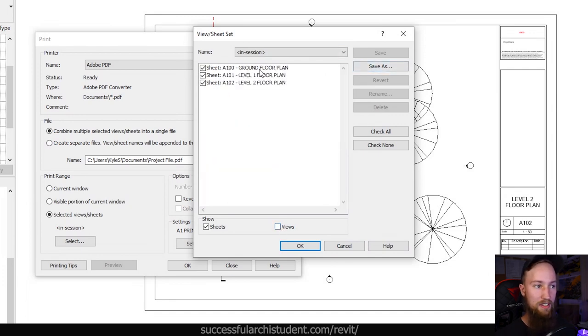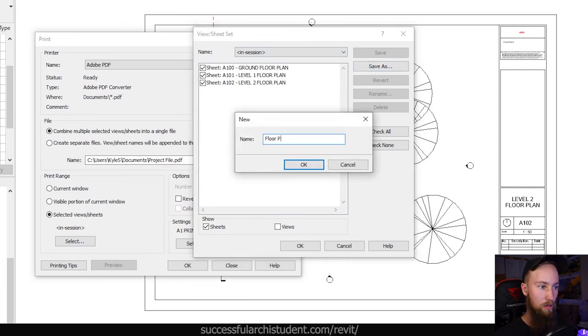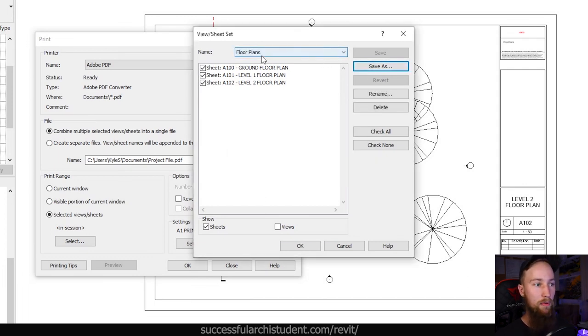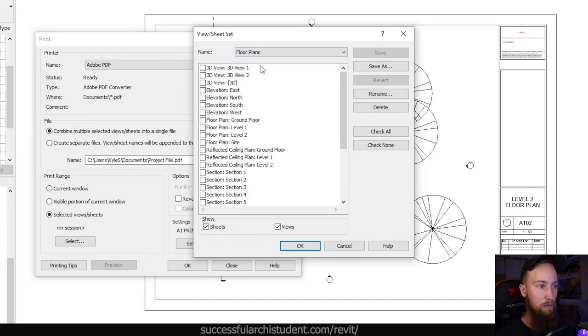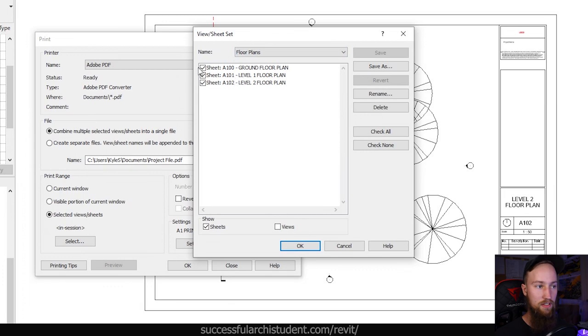Just like before, we can save this out so we don't have to choose which drawings or which sheets we want printed out. If I were to tick all three of these and save this as floor plans, we're now going to have a preset of the floor plans. So if I were to check none, click on floor plans, you're going to see that it ticks just those three that we've saved. So this is really handy if you've got a different set for different services or for different contractors.